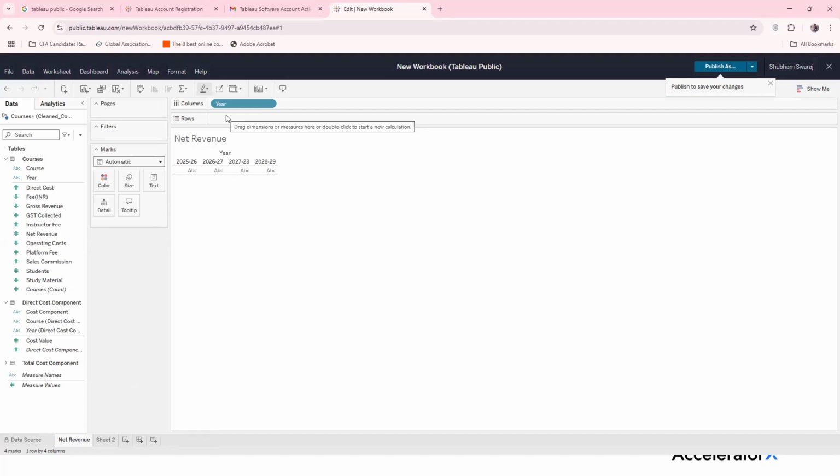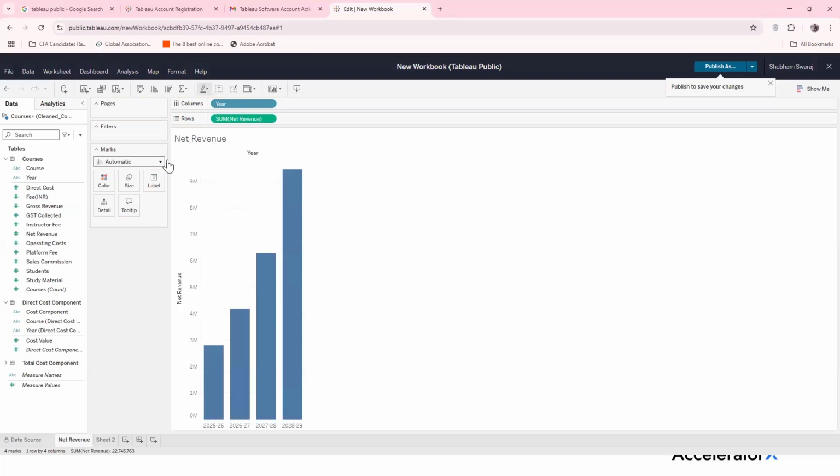Now, in the case of rows, what do you need to enter? For rows, you need to enter net revenue. So here you see in the measures section, one item was net revenue. I'll just click on net revenue and drag it into the rows section. It will create whatever it feels, because the mark is automatic.